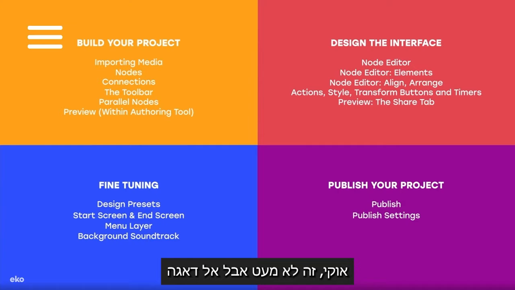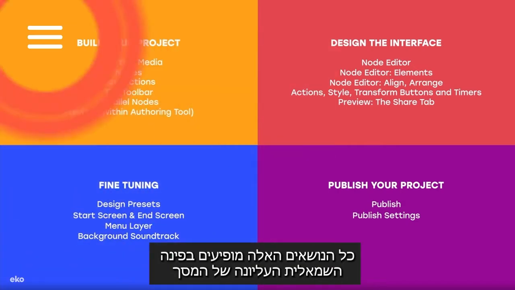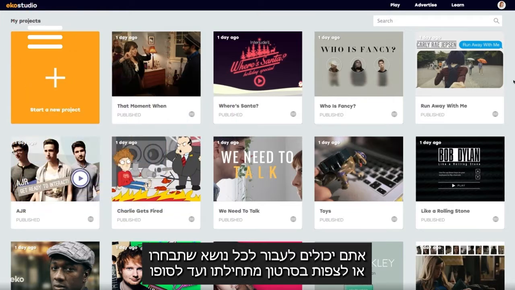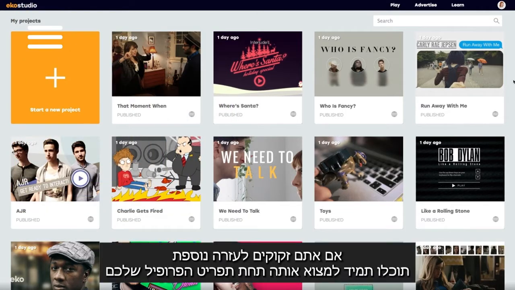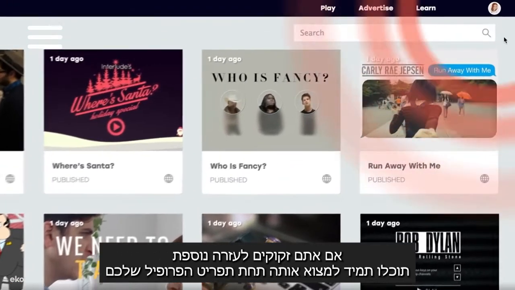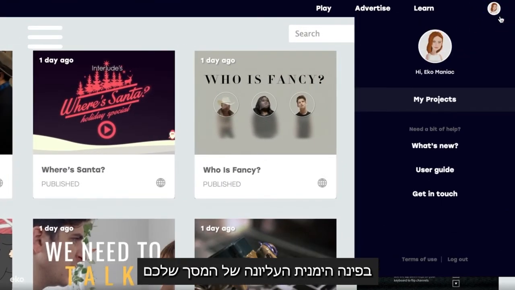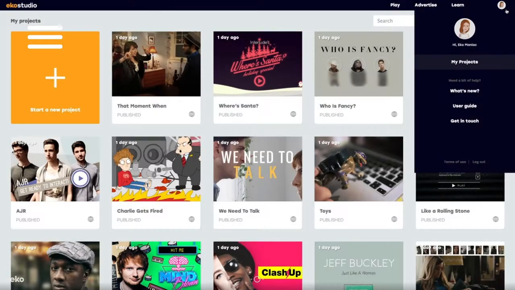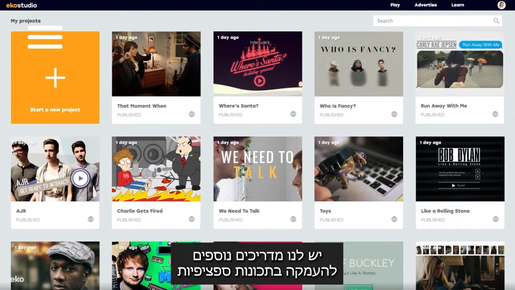Okay, that's a lot, but don't worry, all those topics will be right up here in the top left corner. You can skip to any topic you want, or just watch from start to finish. If we mention anything you want more help with, you can always check out our user guide, located in the Profile menu on the top right corner of your screen. Yep, right here. Lastly, we have more tutorials that dive deeper into specific features.